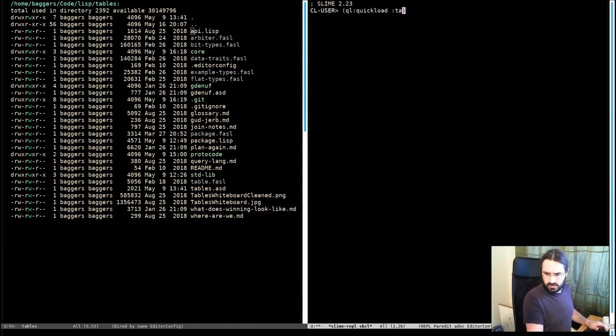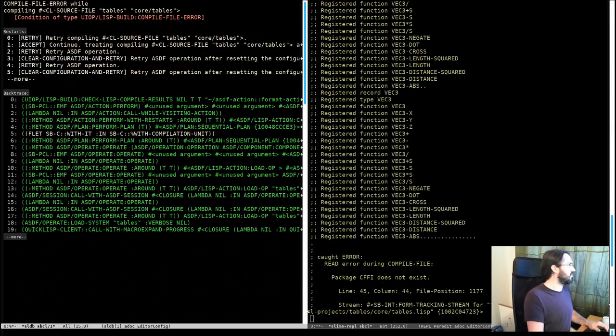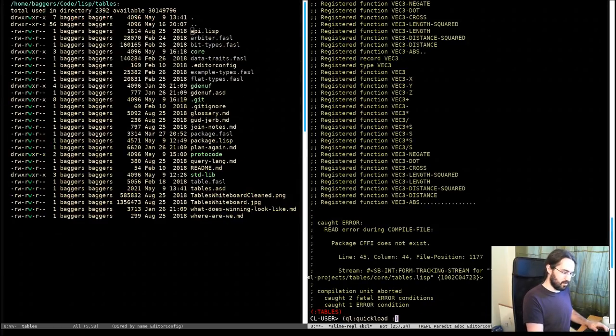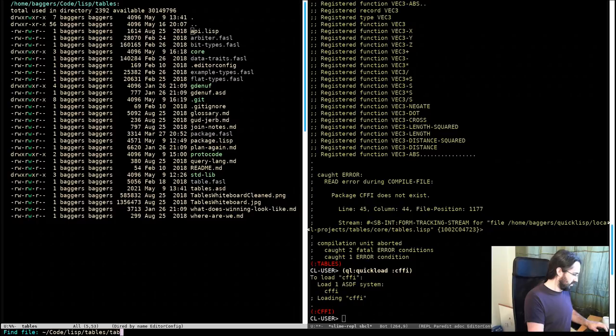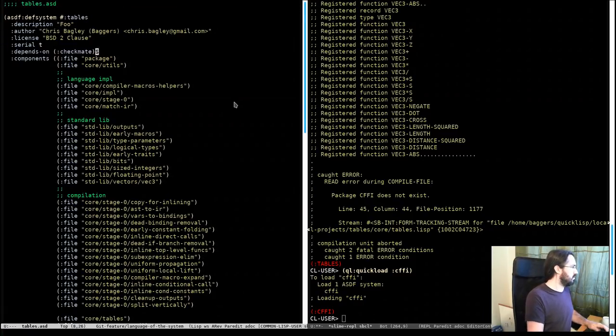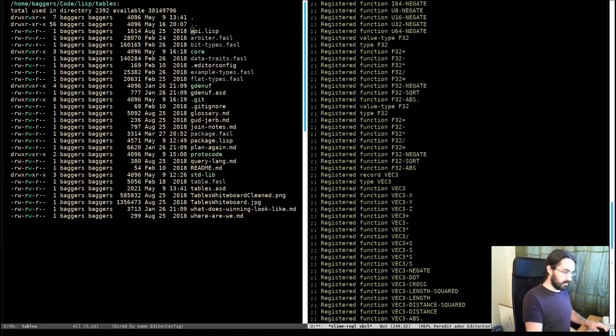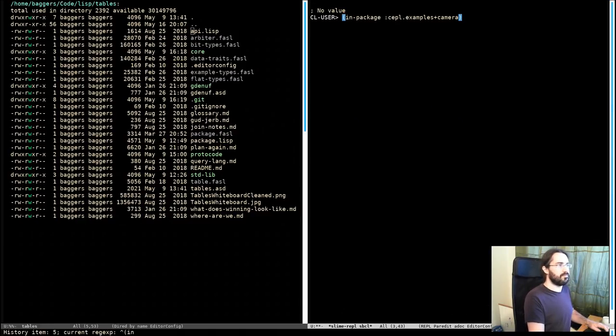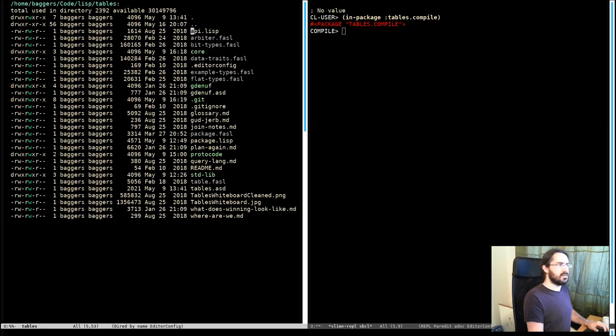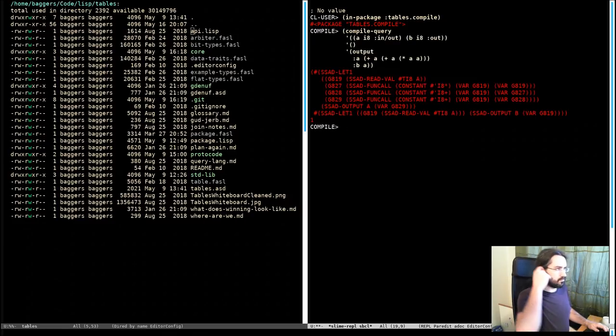We've got plenty of time to get back to the graphics. Well, fuck all of this then. Package CFFI does not exist. Okay, probably don't have that in the dependencies then, do I? Tables.asd depends on... No, CFFI. That's a new addition, I will admit. And then QL, tables. All is well. Okay, so tables.compile, let's go in there, and let's go compile query, let's see what we got here.